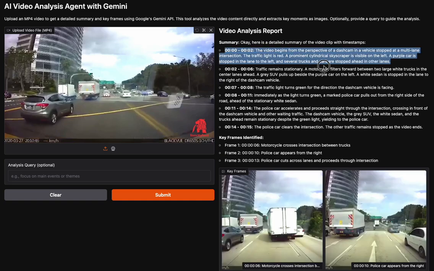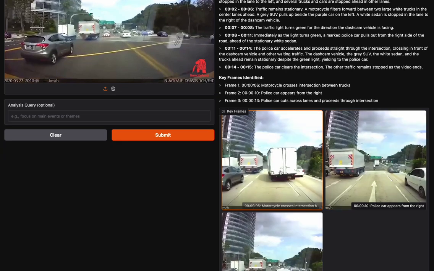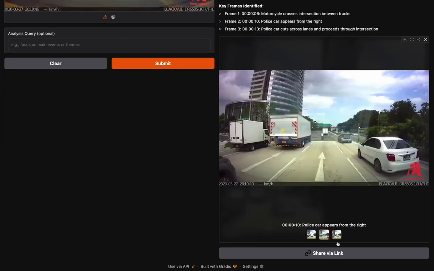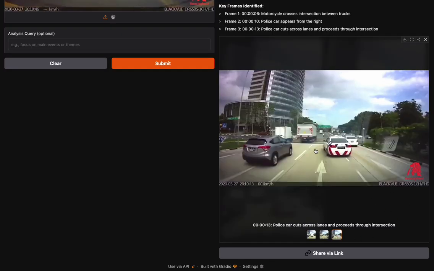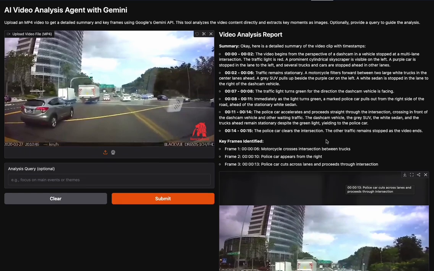So here you can see that the detailed summary is there. It talks about the fact that the video is a dash cam, traffic is stationary, a car comes in, the lights turn green, a marked police car gives a chase, and it has identified some of the key frames in the video, which is when the motorcycle was between the trucks, when the police car appears from the right hand side, and then the car actually cuts across the lanes and gives a chase.